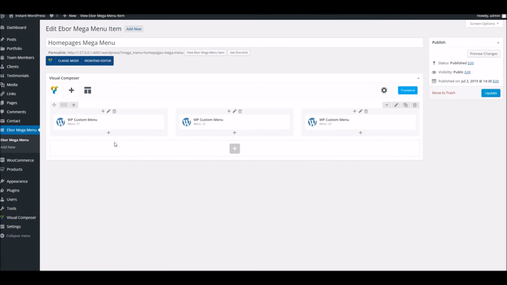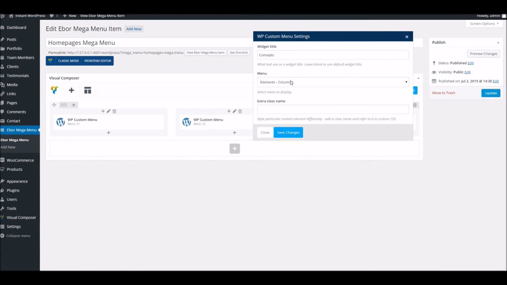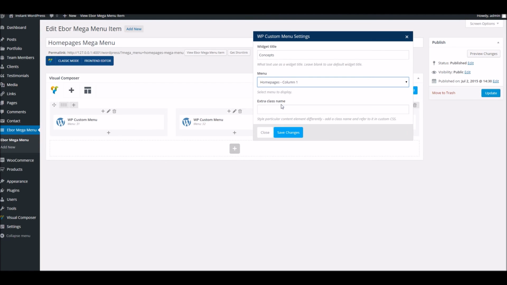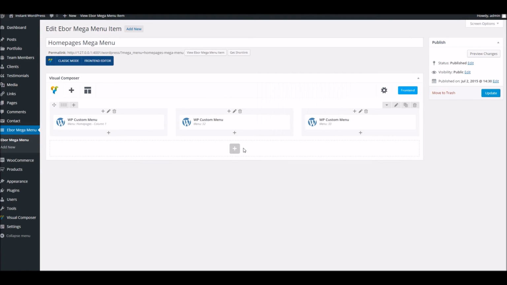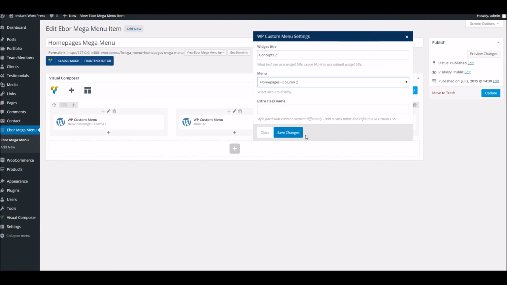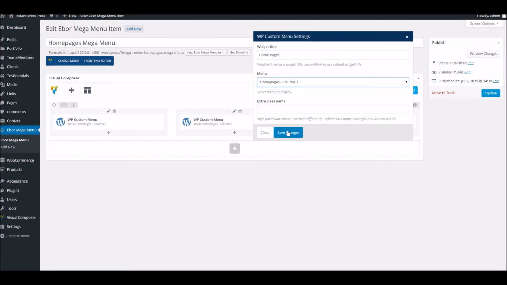So anyway, as an example, we'll correct this. We hit the edit icon, and we notice here there are quite a few to choose from. The default one it selected was the elements, which we know is incorrect. This is again just because sometimes when importing things can shift slightly. So we're going to correct this, and we're going to set that as column 1 home pages, which is a menu we've presented for you. And we'll correct this, column 2, and correct this, column 3.